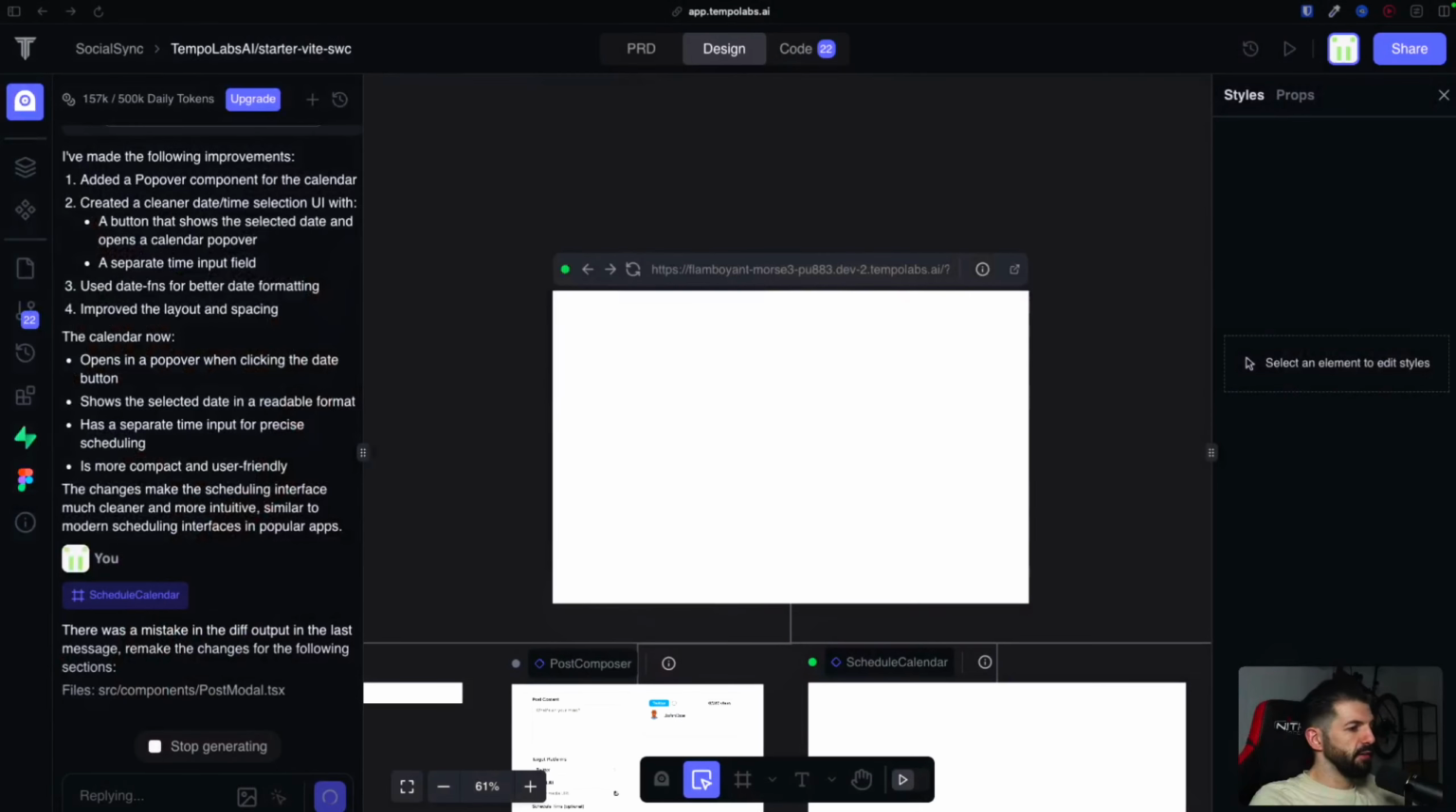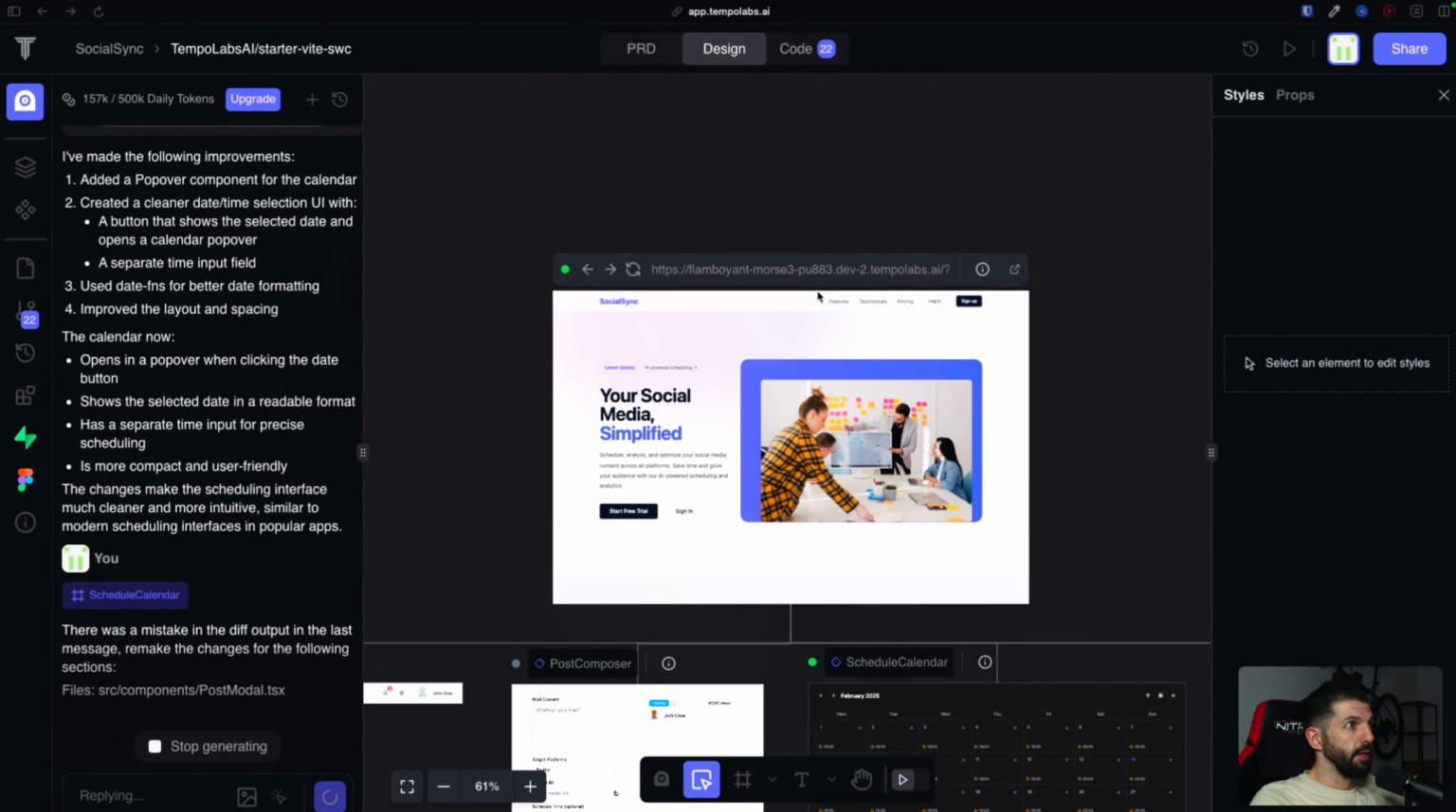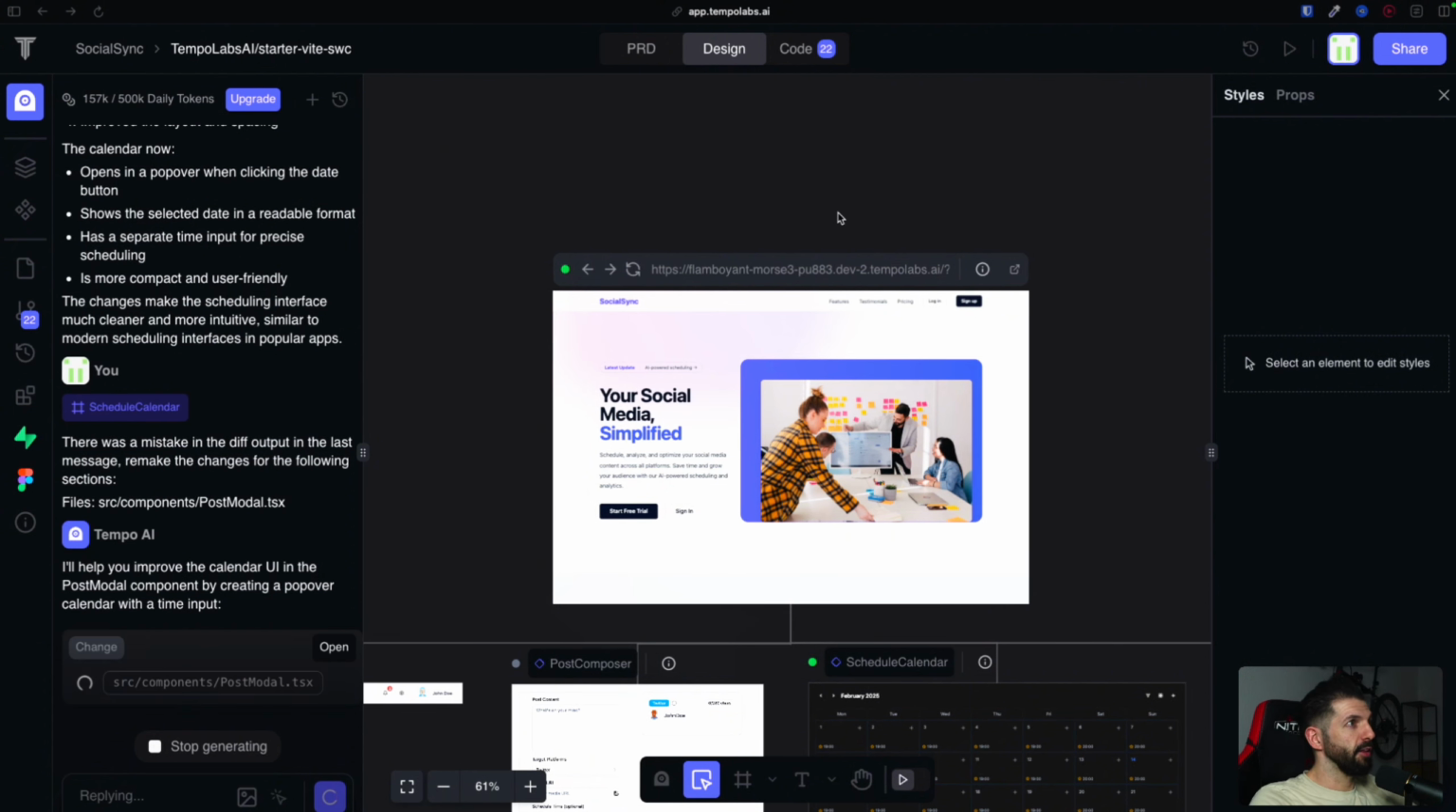It's intuitive, it's reliable. I mean, you can write somewhat big prompts, but again, it works better if you are splitting the features into smaller tasks and then tackling them one by one. But other than that, if you're a beginner and you want to start your app creation journey, definitely check out Tempo Labs.